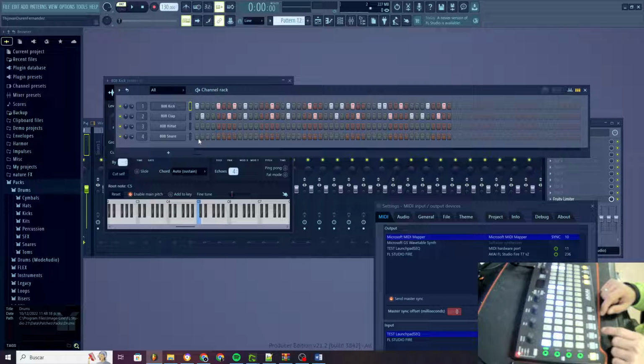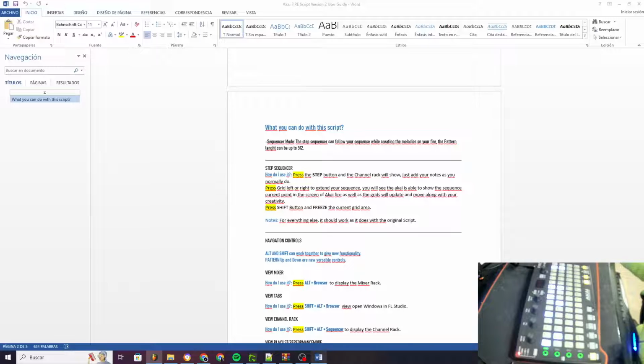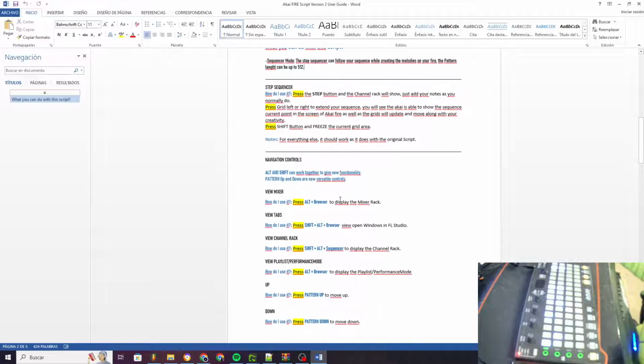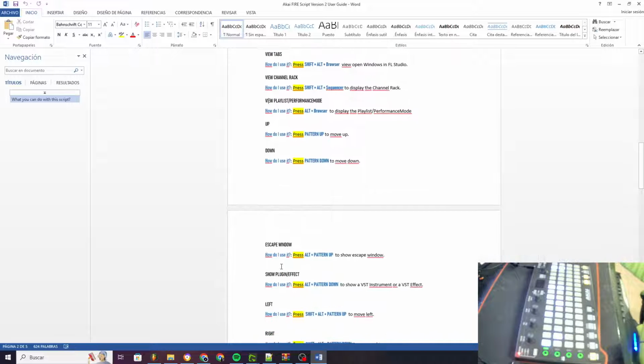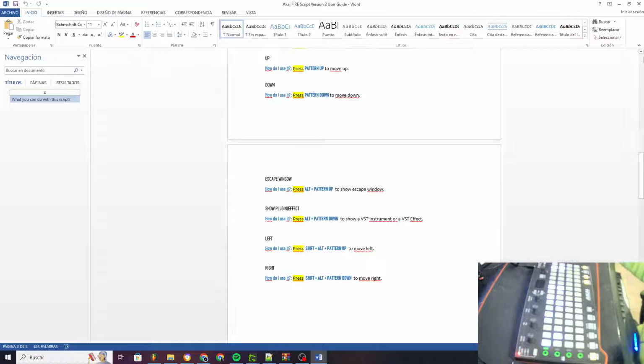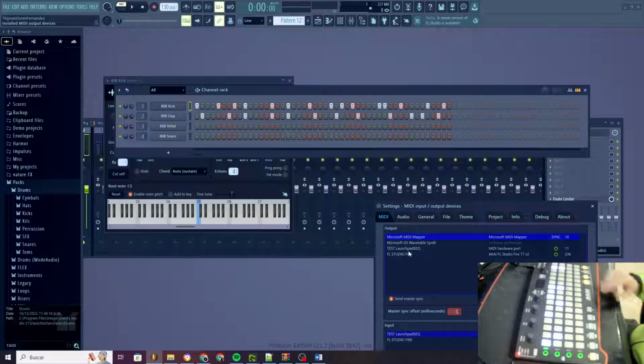But in other parts, if we go to the documentation, we will see that we can view mixer, view tabs, view channel rack, view playlist, up and down, go to escape. Do a lot of things, but everything at the end is so easy. So you just have shift and alt. I altered the original script now to add more functionality to combine shift and alt and other buttons, and it's very simple.